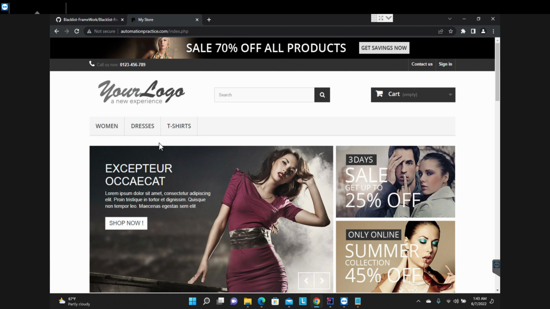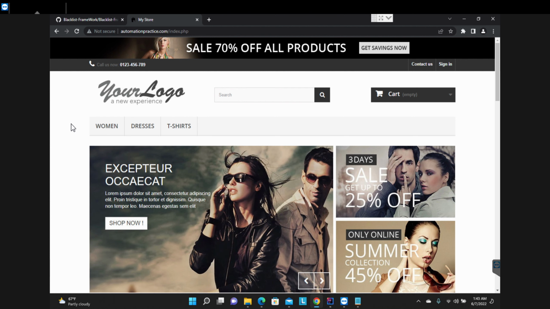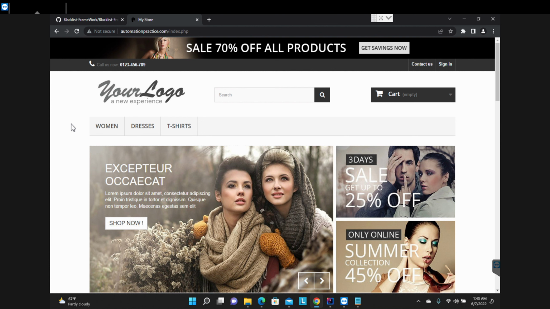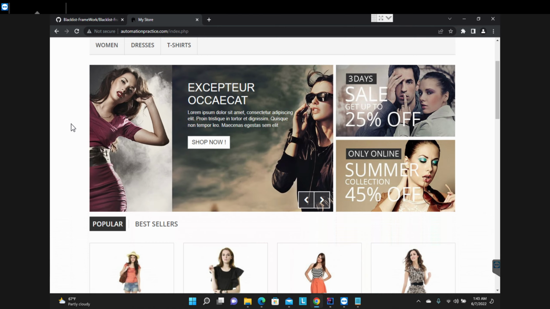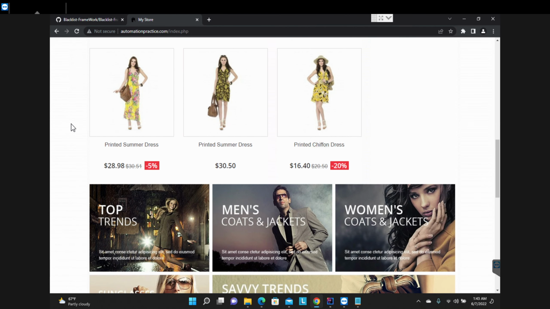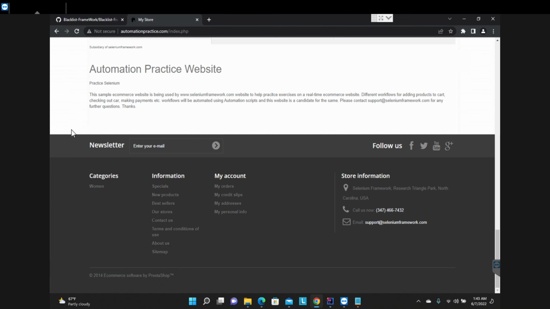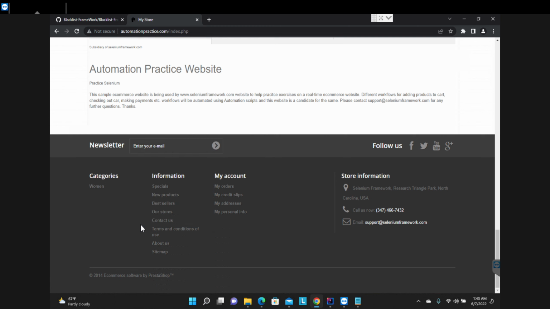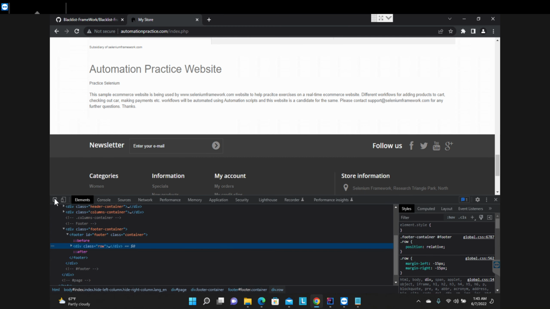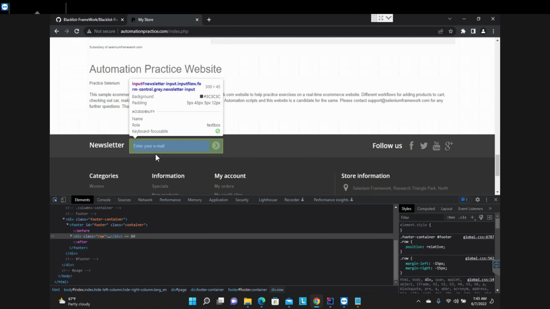Okay, so we are going to automate this website for the About Us feature using the CSS selector locator. First things first, you want to scroll down to About Us, which is right here. What you want to do is right click, anywhere is fine, hit inspect, and then hit the selector tool after the developer console opens up.